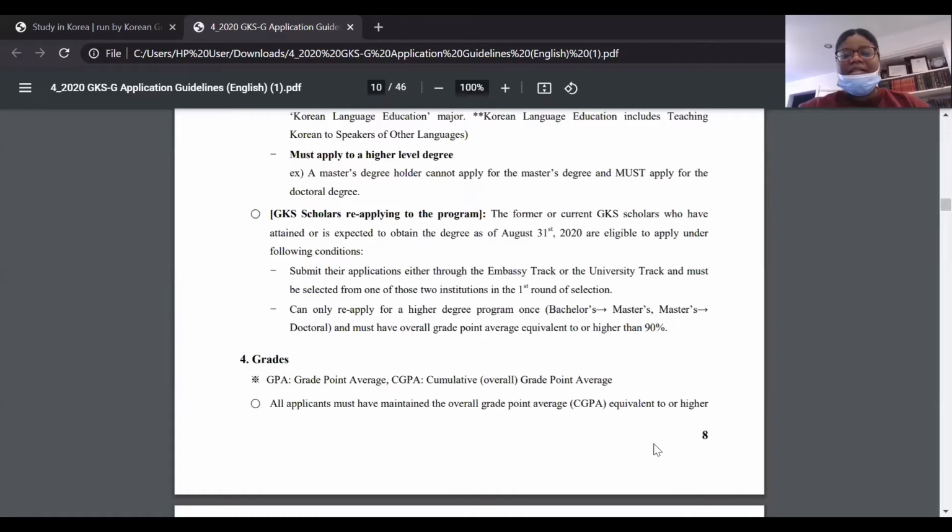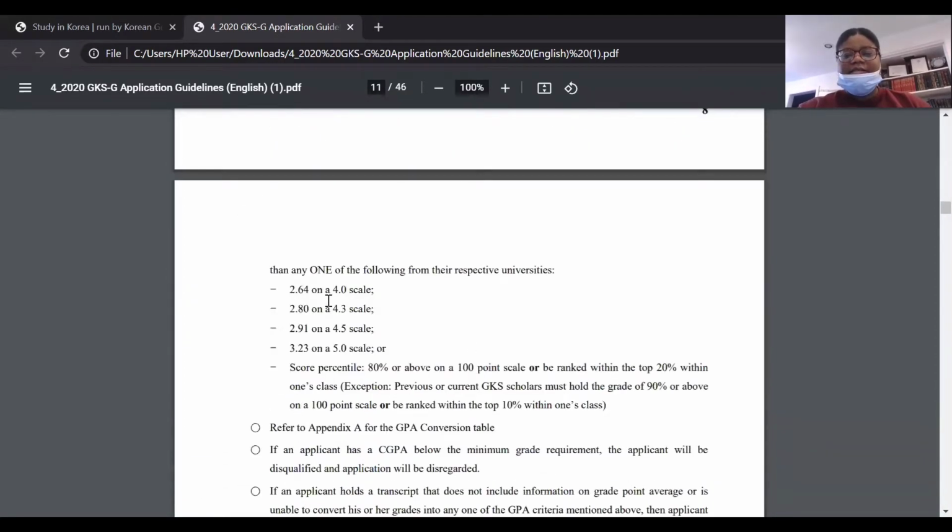So for those that are not former KGSP, for your grade you just need 80%, which means 264 if your school uses a 4.0, 2.8 if your school uses a 4.3 scale, 2.91 if your school uses a 4.5, and 3.23 if your school uses a 5. I will be making another video talking more about the GPA requirement.